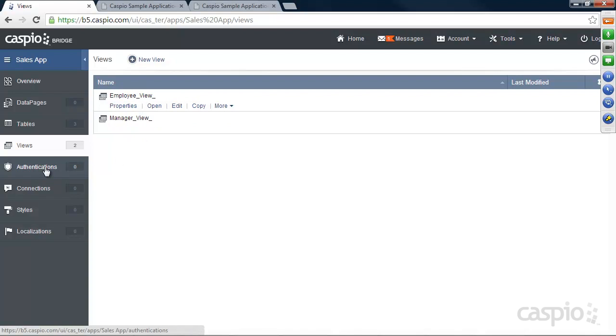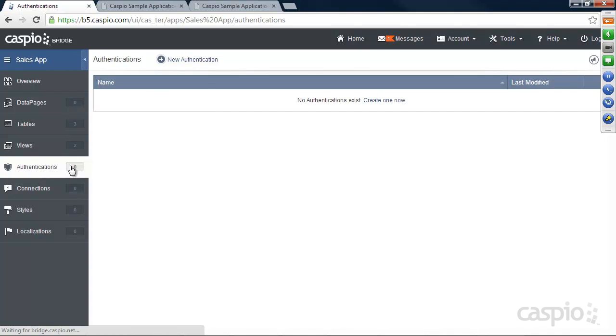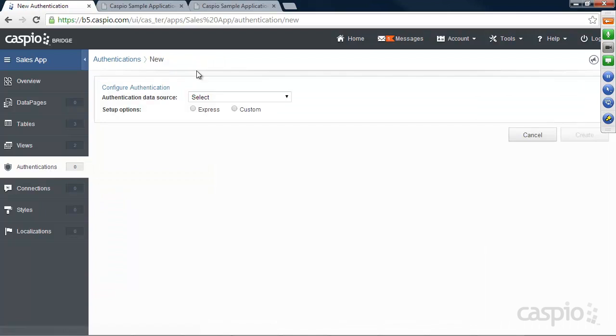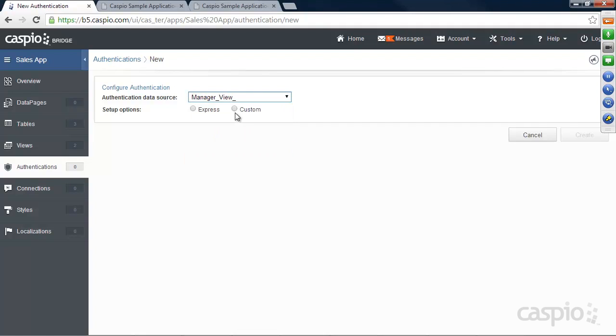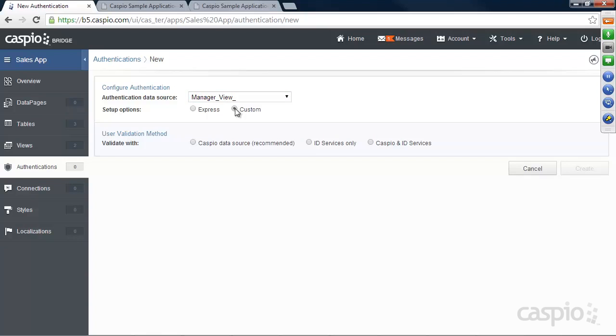So we go to authentications. Let's build our first one. And it's going to be based on the manager view, the very first one. And the next one is going to be based on the employee view. So I'm going to select manager view. I always recommend custom because it gives you more customizations or options. We're going to use the recommended data source.